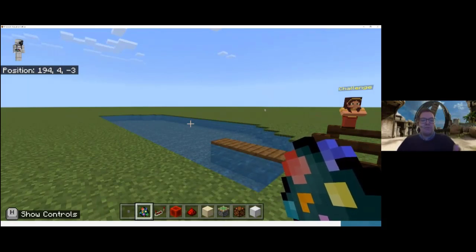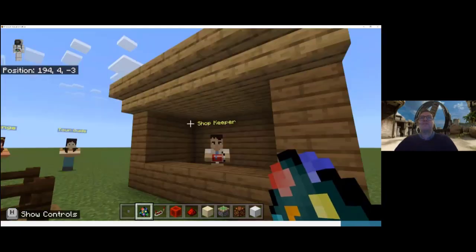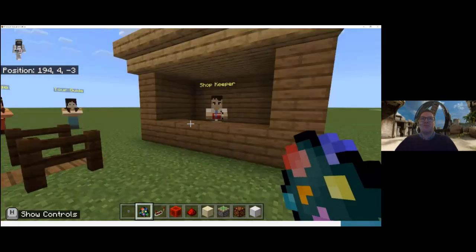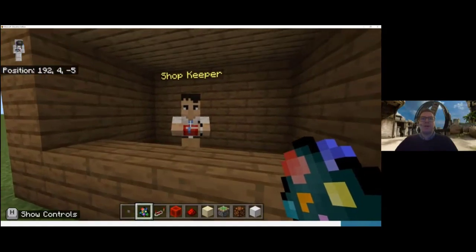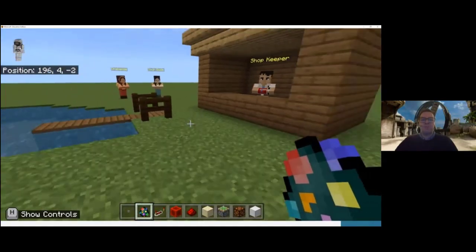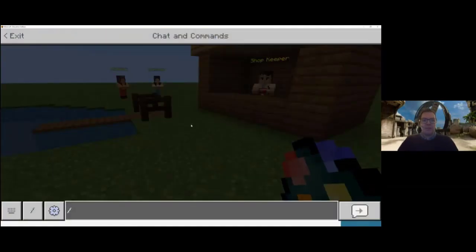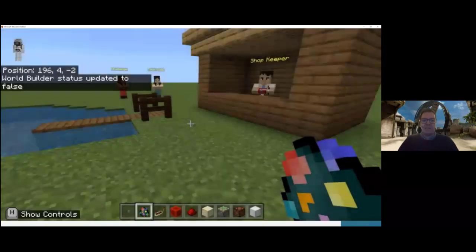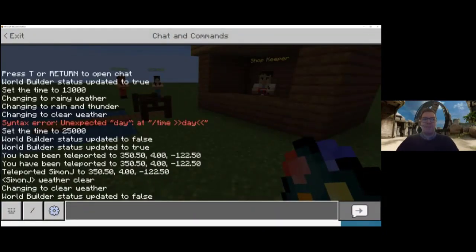It could be a tally chart of fish, treasure and junk, and then they can work out the relative probability of catching each. So what you could do is, here I've got my fishing shack and I've got my shopkeeper. So I'm going to right click. Remember, you need to be in World Builder for this, so it's /WB to be able to change the NPC.